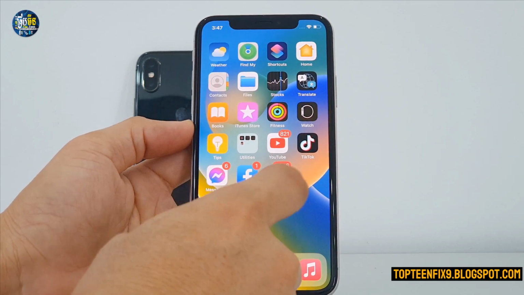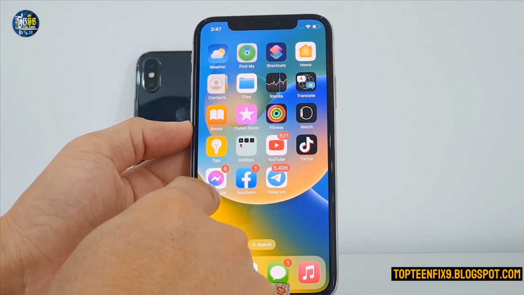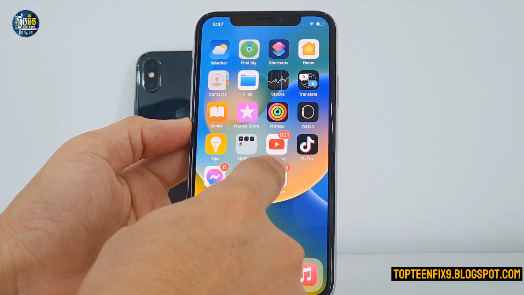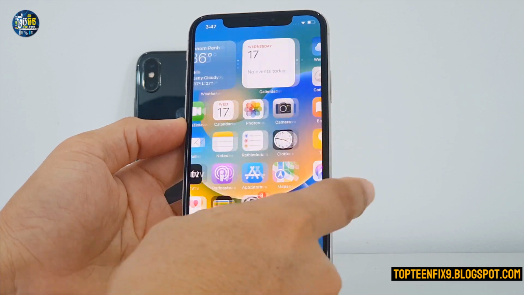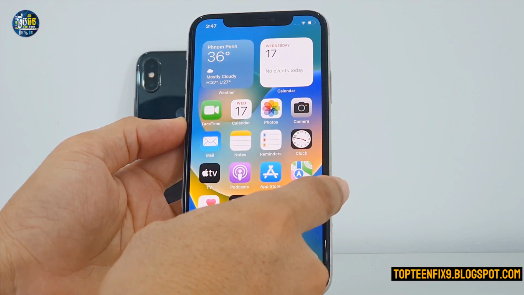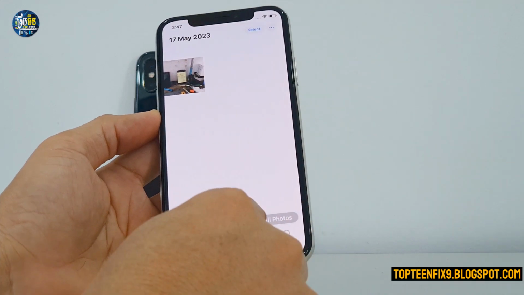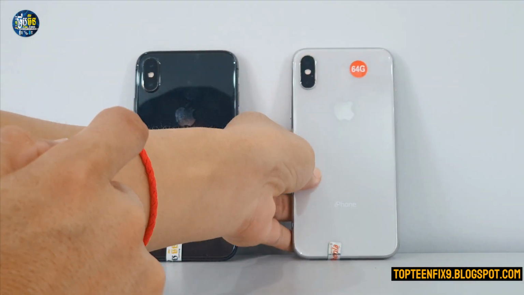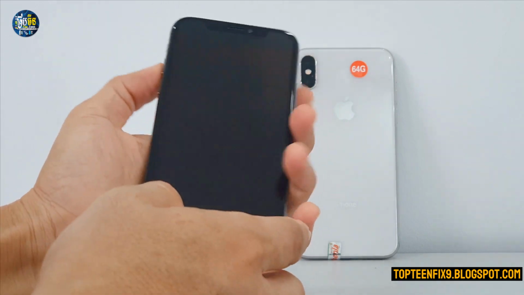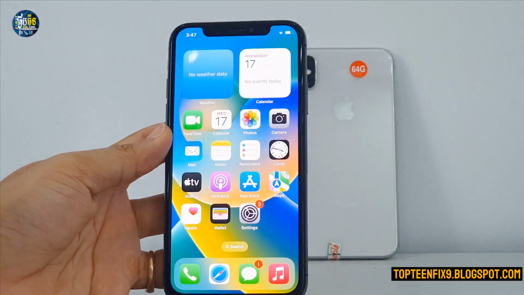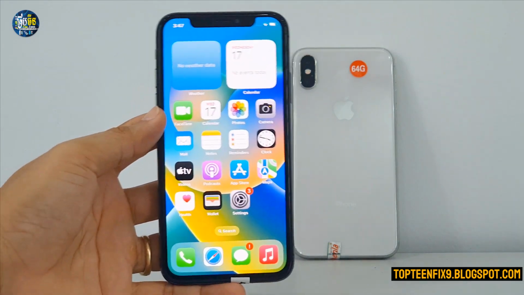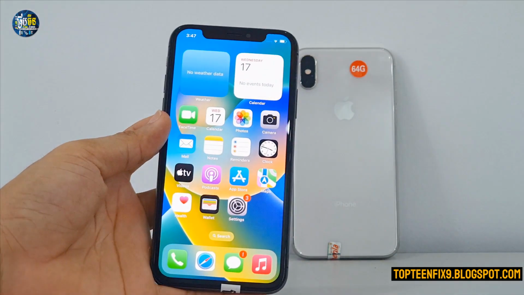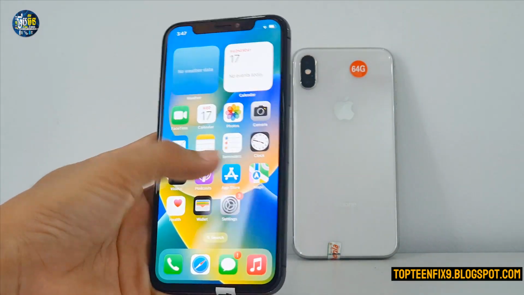In this phone I got Facebook, Messenger, Telegram, YouTube, and just one photo. Okay, so let's go. Firstly, you need to see the phone that you want to transfer into. Right here is the black one, and there is nothing here.